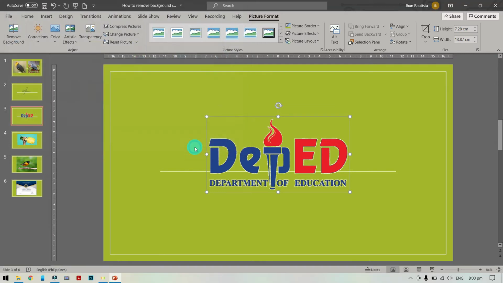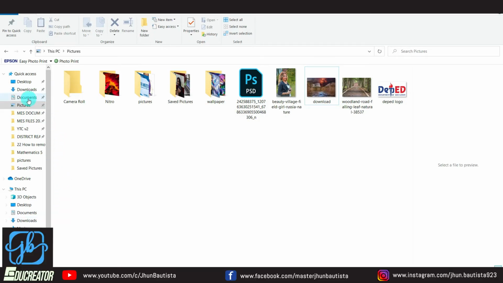Then click Save. Para makita natin yung outcome, click the File Explorer, then click Picture, and here is now the DepEd logo with transparent background in PNG format.